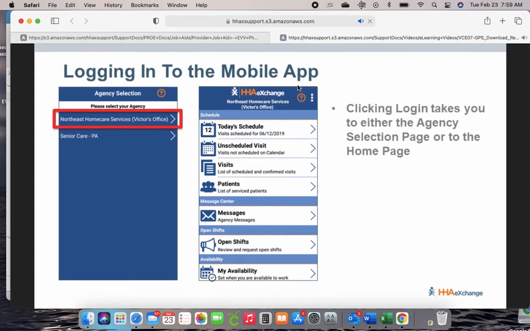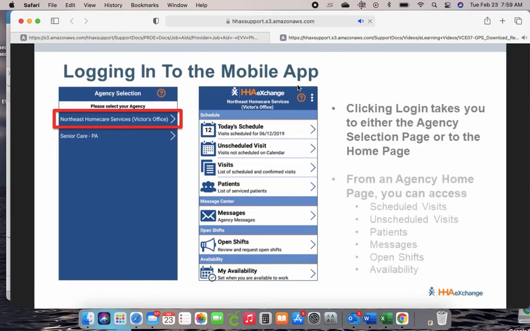From the agency homepage menu, you can access your scheduled visits, unscheduled visits, patients, messages, open shifts, and availability. The video titled Caregiver Training, GPS using the HHAeXchange mobile app will explain how visits are confirmed.